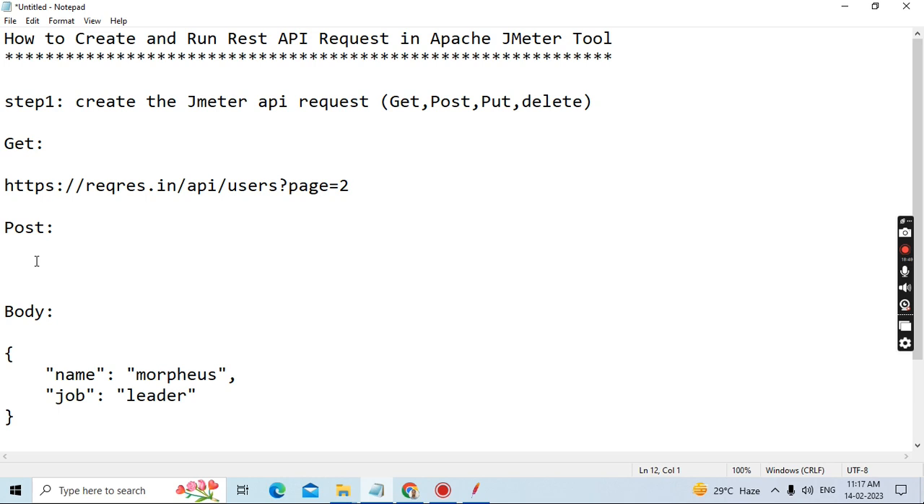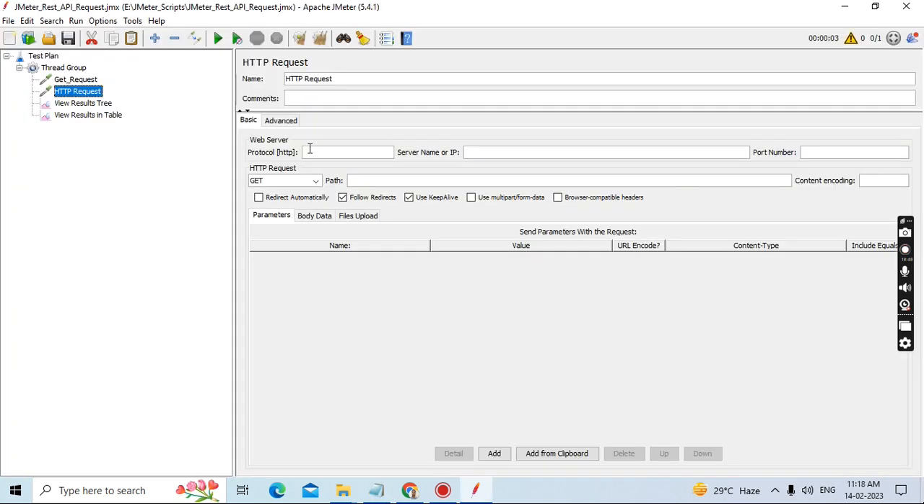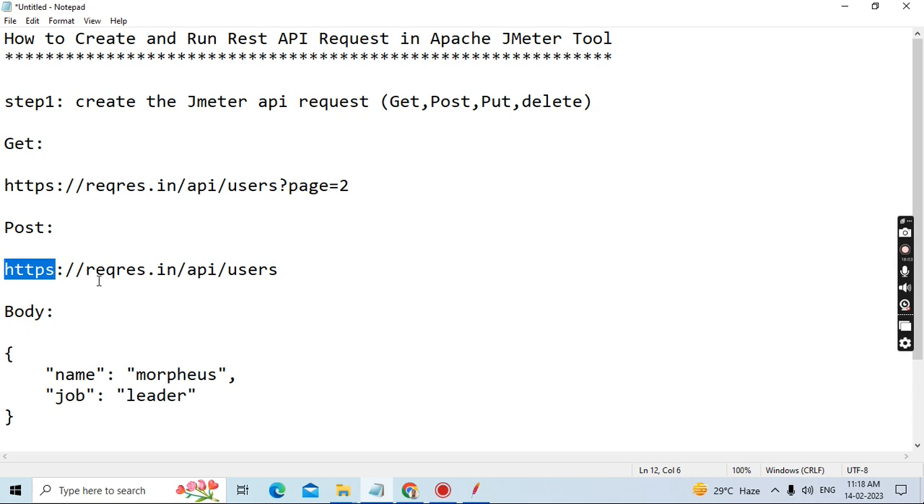Now I need to create the POST request. This one is also the same HTTPS, right? You can copy it. Go to JMeter, second request, HTTPS. After that, go to the POST method. This is the request and response, and that is the server.